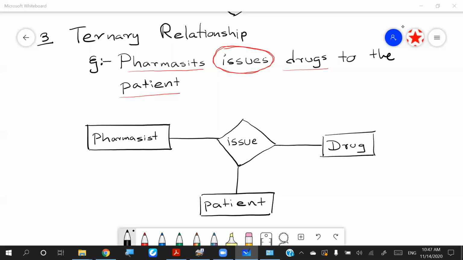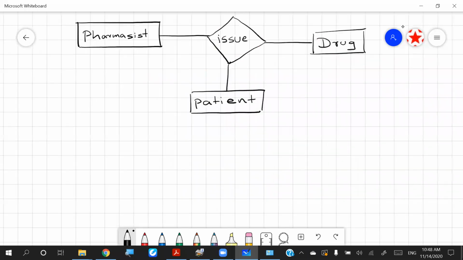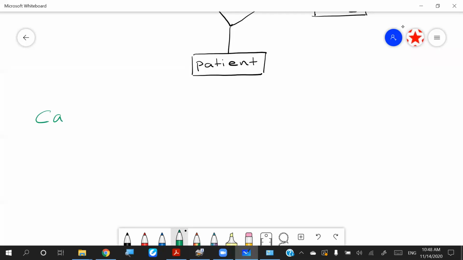That means how many instances of one entity work with another entity. Right? The number of instances working from one entity to another entity. How many does one work with? How many drugs does one pharmacist issue, one or many? How many pharmacists issue one drug, one or many? That kind of relationship is called the cardinality ratio. Next we are going to talk about the cardinality ratio.